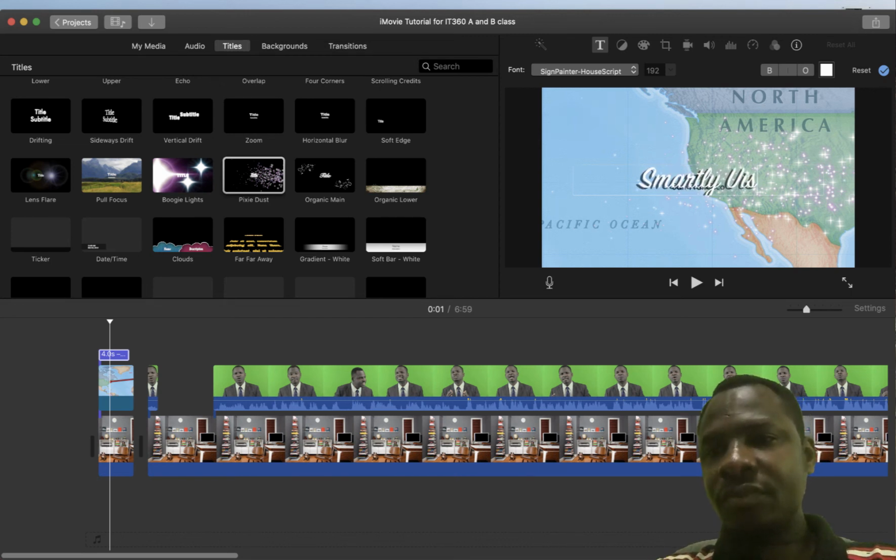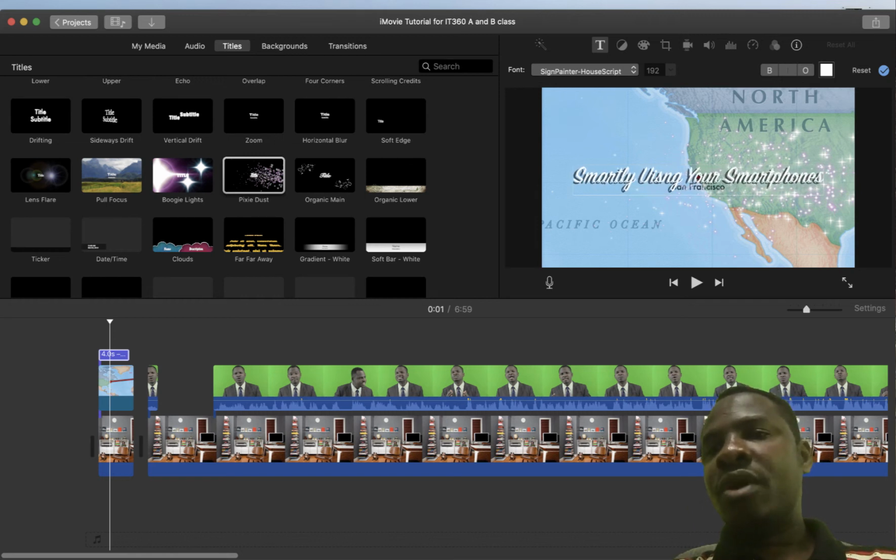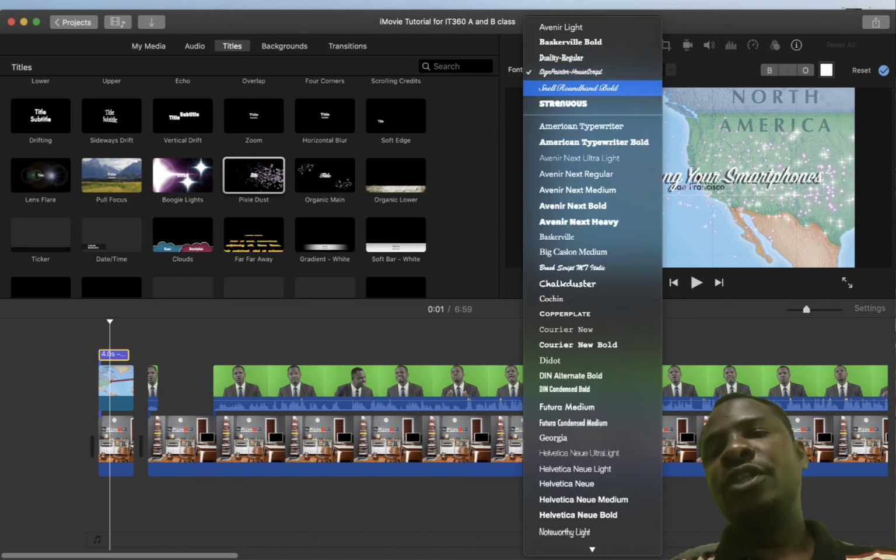Smartly using your smartphones. Now, the moment I start typing, you can see the properties of the text come out. As you can see, it has the T here as a title settings highlighted, and then you have the font option as a property of that very text. This is a font type that you can actually choose from, and the current font type name is called Sign Painter House Script. If you want to select a different font type, you can actually do that. It's not quite difficult, but I think this one looks a little bit cool.